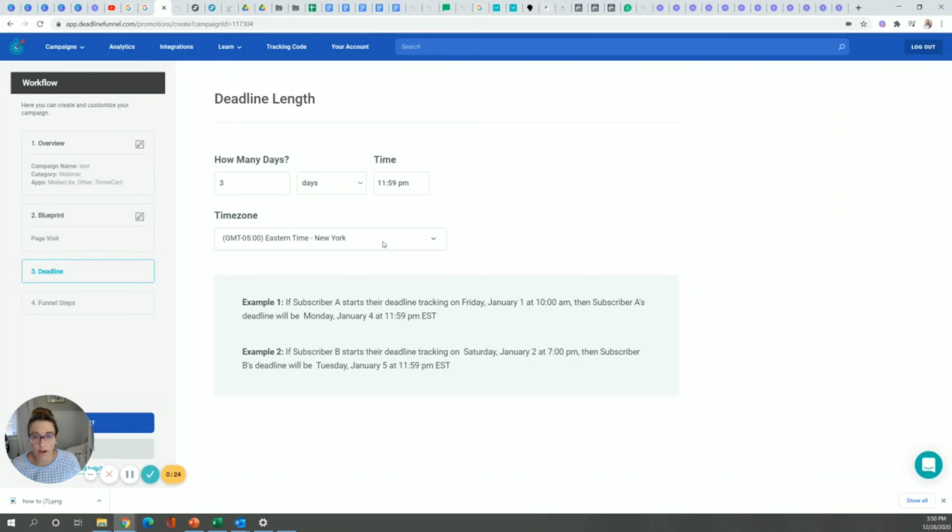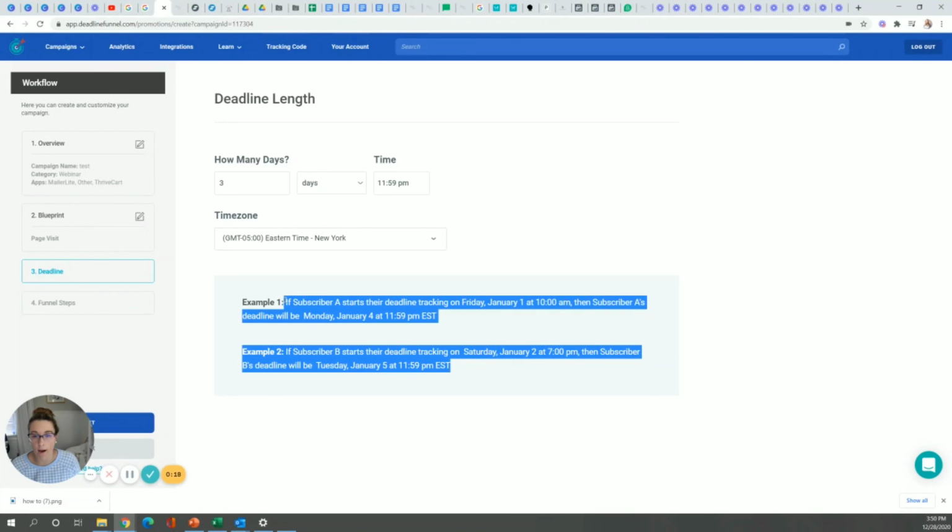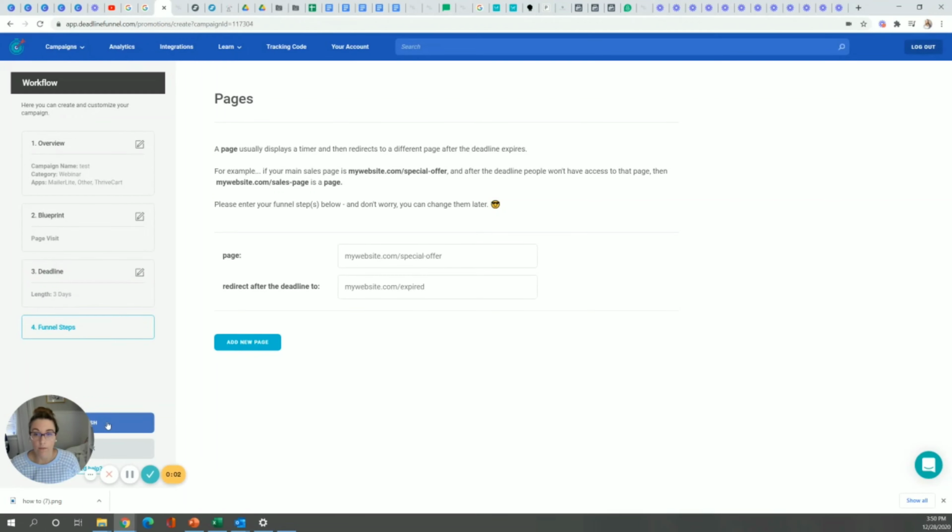I'm actually on Central Time, but I go by Eastern on here. And then it gives you examples. So what will happen? So if they start in the morning, they really might get more than 3 days. They may get 3.5 days or a little more than that, because it's not going to expire until that night at midnight or at 11:59 p.m. And I'm going to go to next. And then here.